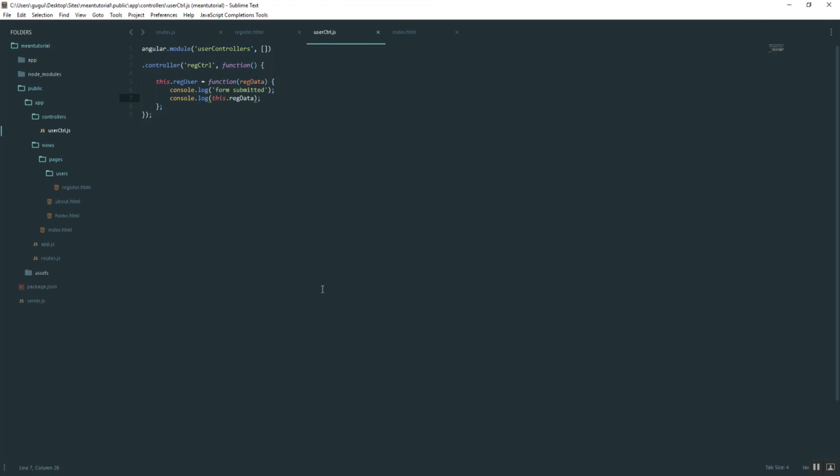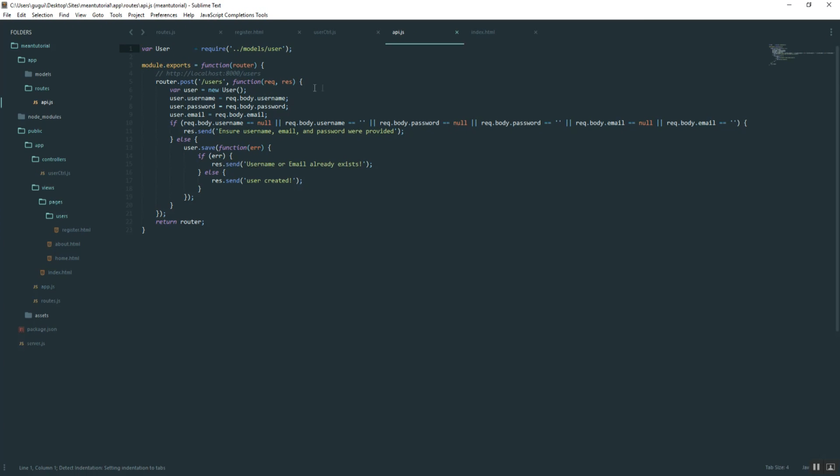So let's go back into our controller. And so now that we have the data that we want to save in the database, we need to connect to the backend, right? So how do we do that? Well, if you recall, if you go into your backend folder, the app folder, and routes, and go into the API, this is our backend route of how we register users, right?